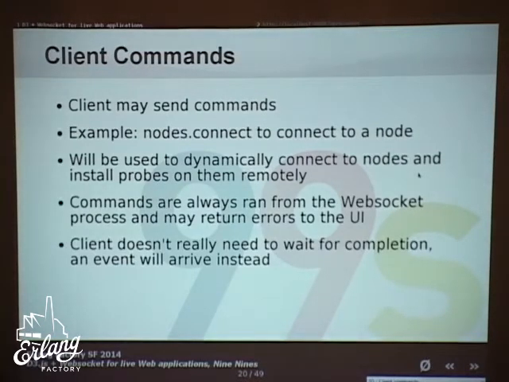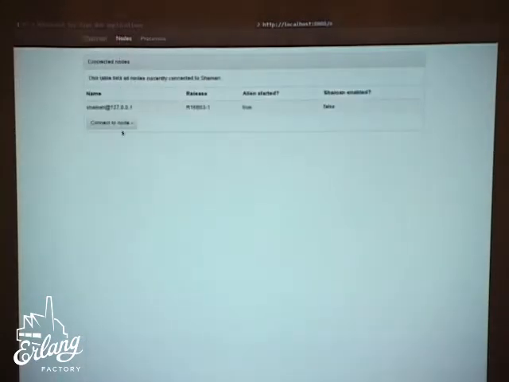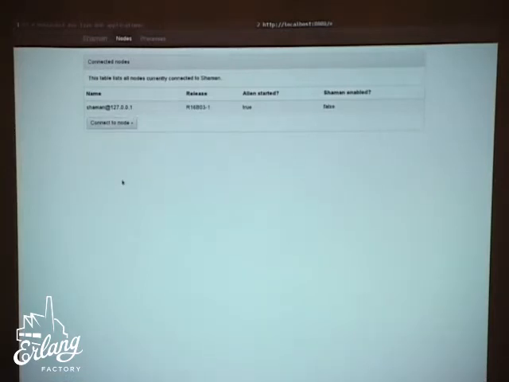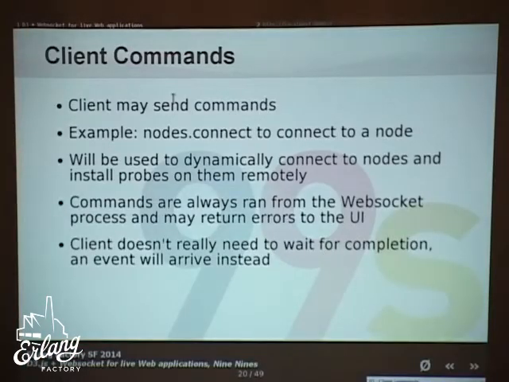The client part needs to have a little more code, but it's not that much either. So we have two things in the client. We may want to send commands. For example, here I can connect to a node. And then when I click connect to node, I simply send the command with what node I want to connect to. So we have these commands, and we also need to receive any data that the server sends us.